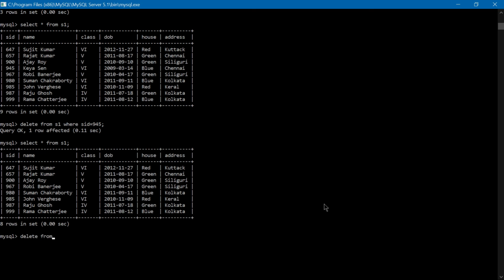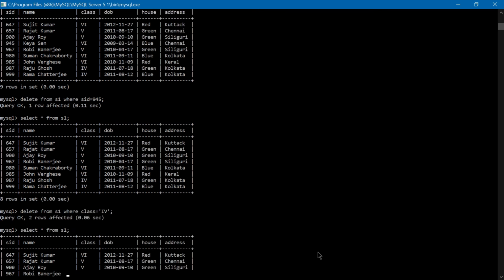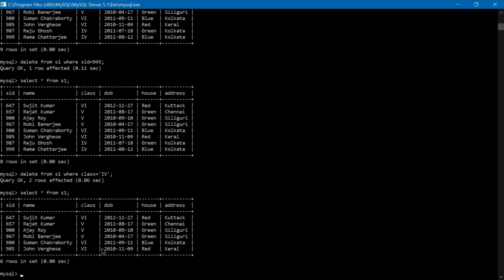So what I'm doing now, I am removing the records of class 4. Those who are in class 4, I no more require. So delete from S1 where class equals 4, or class like, since it is a character. Enter it. Now two rows have been removed. So Raju Ghosh and Rama Chatterjee are removed from here. Select star from S1. You see, no class 4 records are there. That is the thing that you have to go for.